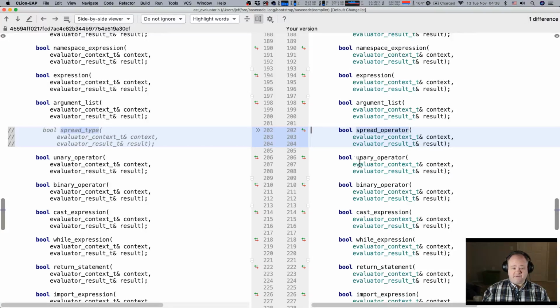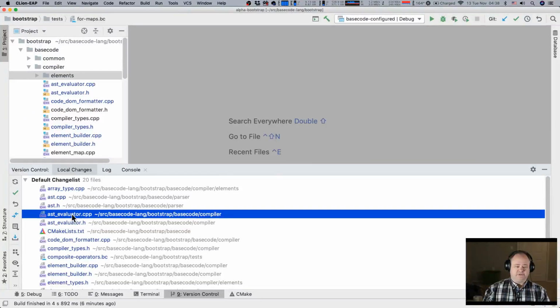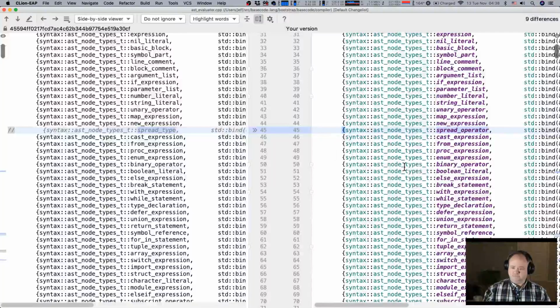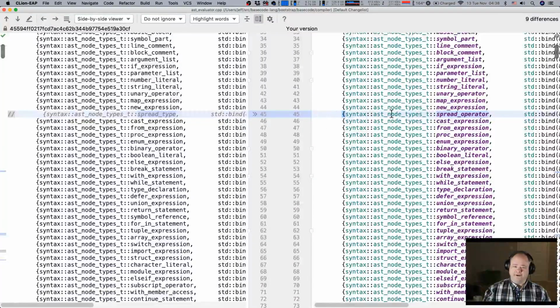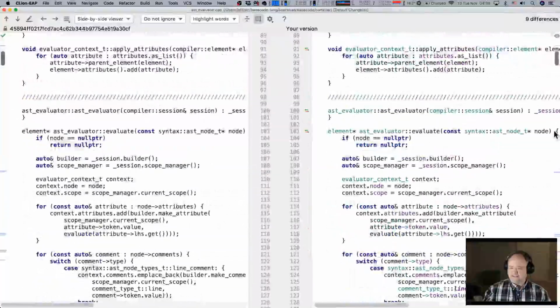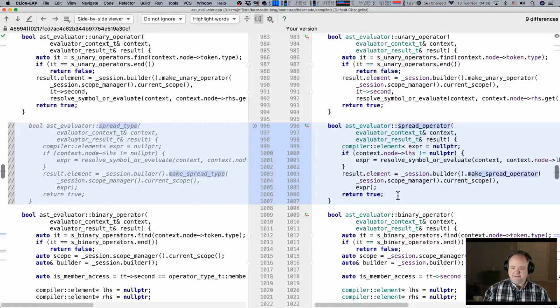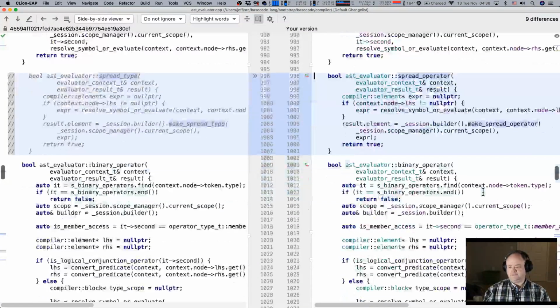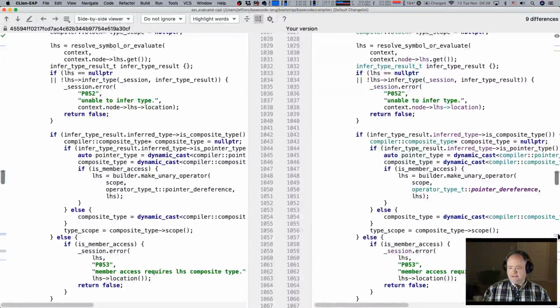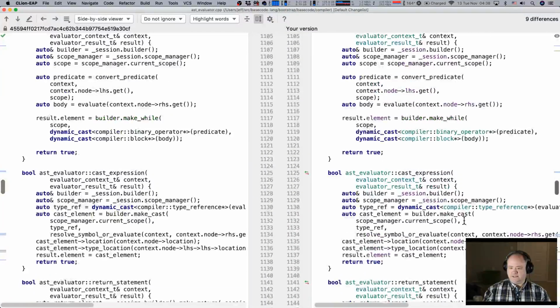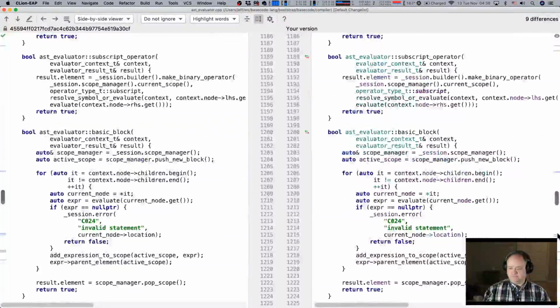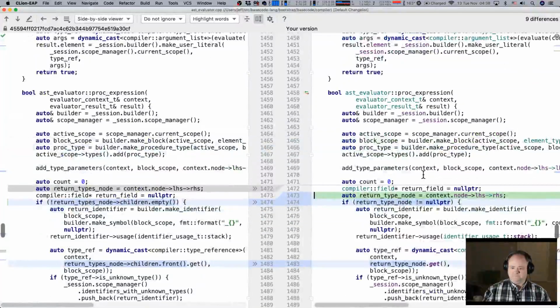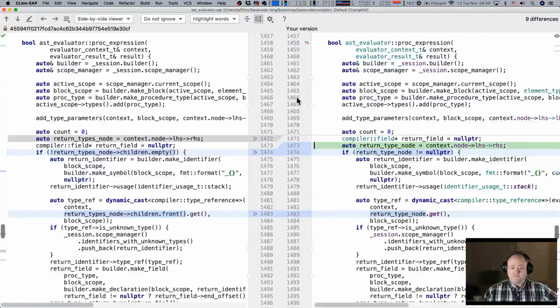In the AST evaluator, I had commented out the spread operator handler. I put it back in because I doubted my own logic yesterday. So I put this back in and uncommented this, fixed it up, fixed up the builder. In the type declaration, or I'm sorry, this is procedure expression, right? So return types, it's not a list anymore.